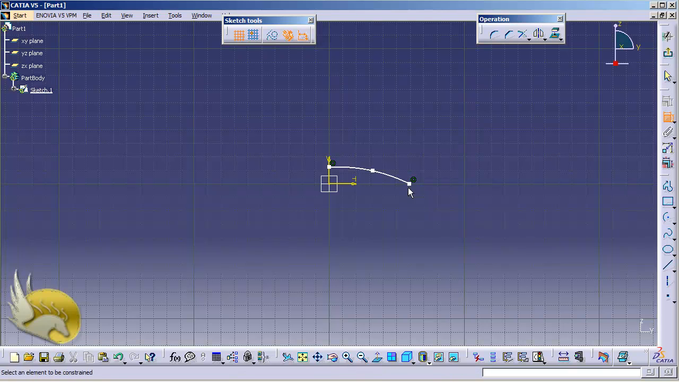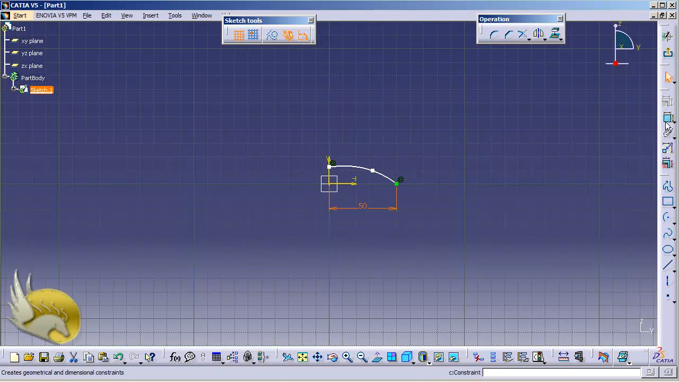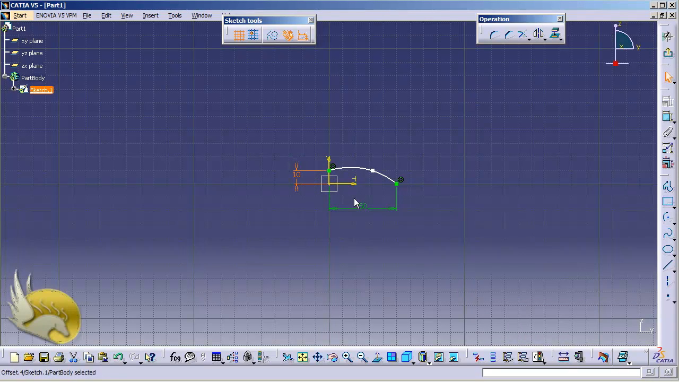First constraint is this. This point is going to be about 50 millimeters away from the center line. So I type in 50 here. And again, the constraint tool is selected. This point is going to be about 10 millimeters from the horizontal line, so I make sure that it's about 10 millimeters, so this is it. And I can grab this point and move it so that this is the perfect curve that I needed.